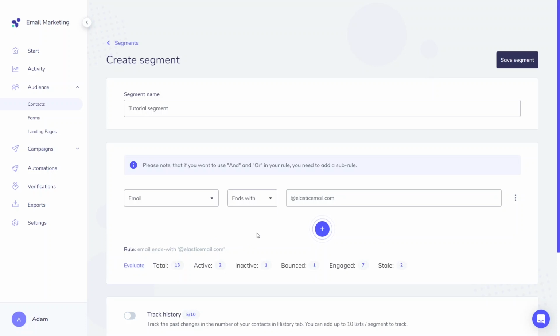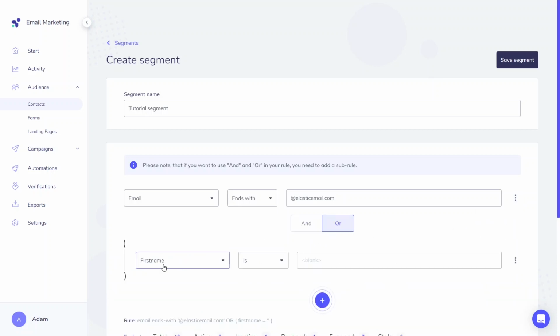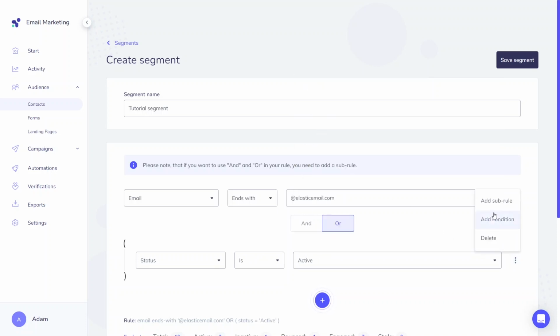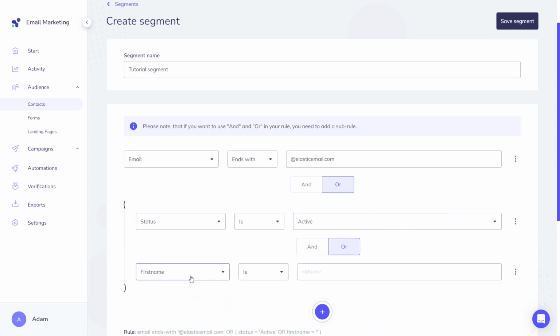You can see how this rule looks here and evaluate how many users will be added to the segment with specific statuses. Let's add a subrule to create a segment consisting of only active or engaged users. Now we just need to select the correct statuses for every condition. Make sure that you choose the logical operator and or correctly in your rules and subrules. For example, a contact can't be both active and engaged simultaneously, so we had to select or as an operator in our subrule.